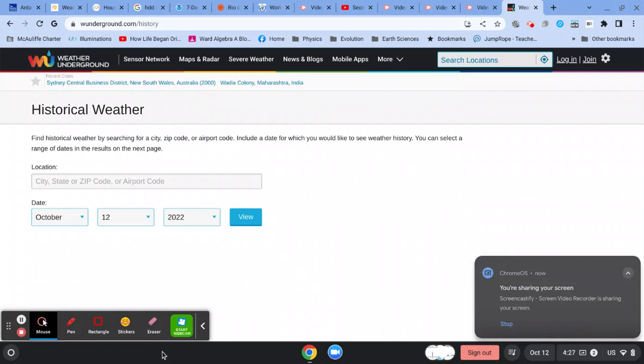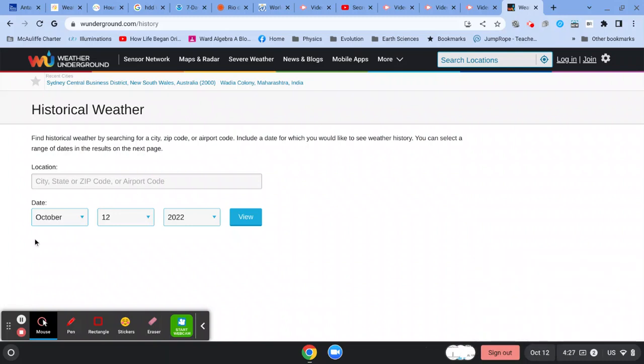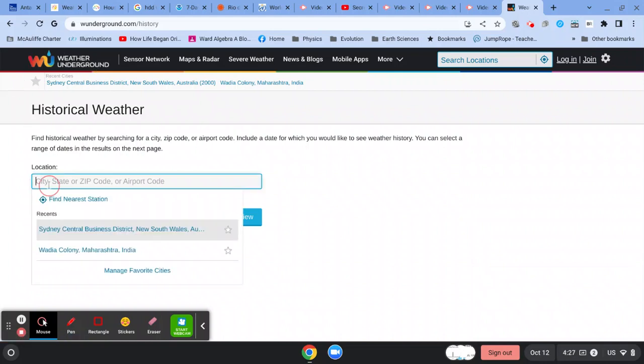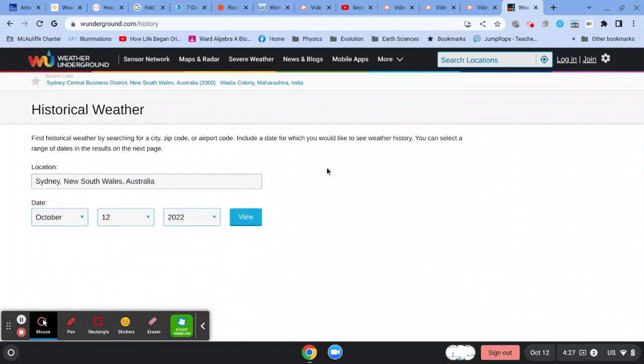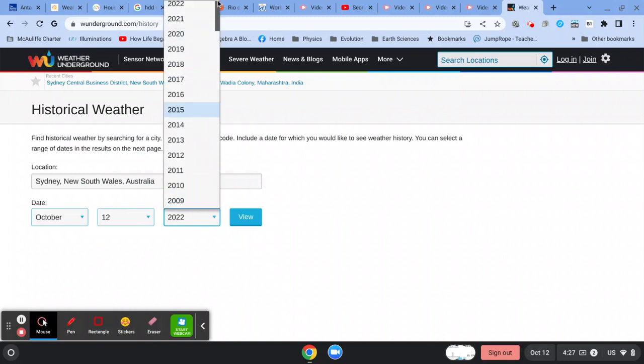Here's one more source you might use for getting historical weather data, Weather Underground. And so we can put in a location. Let's say we picked Sydney, Australia. Okay, Sydney, New South Wales, Australia. And what we can do is we can pick an earlier year.